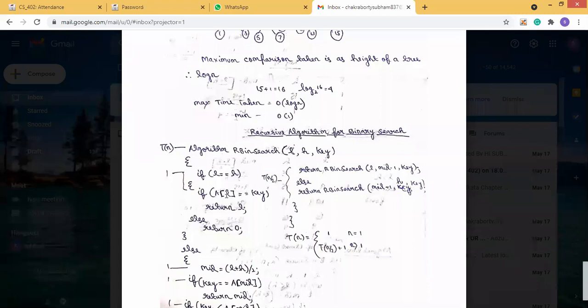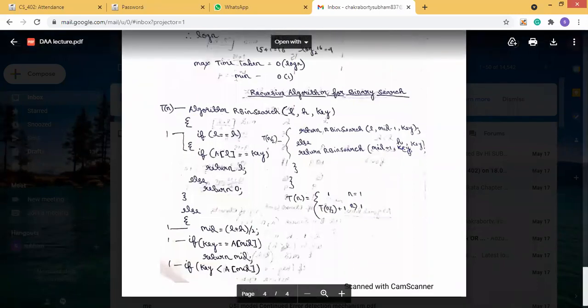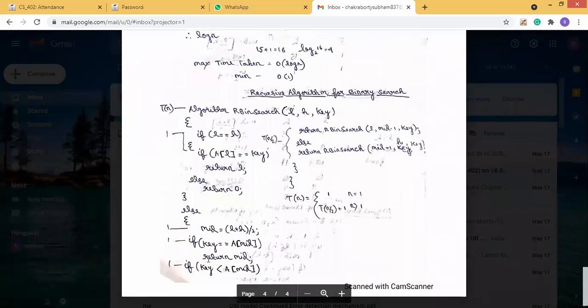Okay, and after that, we do the else part: mid equals (L plus H) by 2, the normal way. If the key we are searching for is present at A[mid], then directly return mid. Or if the value we are searching for is less than A[mid], then we return binary search in a recursive way.